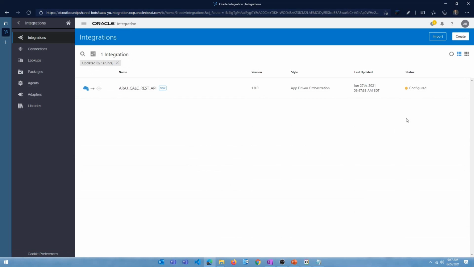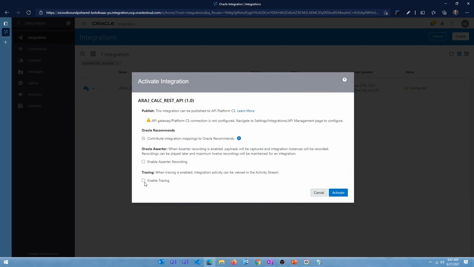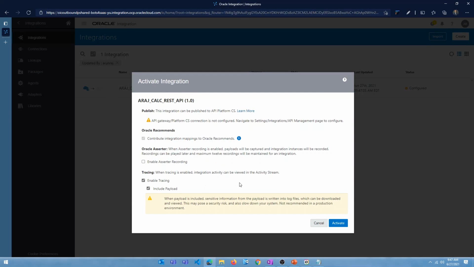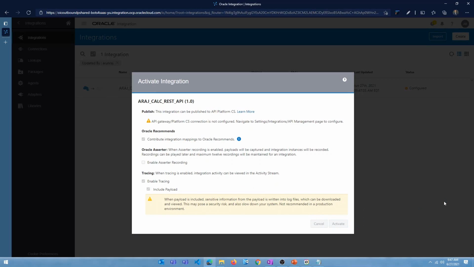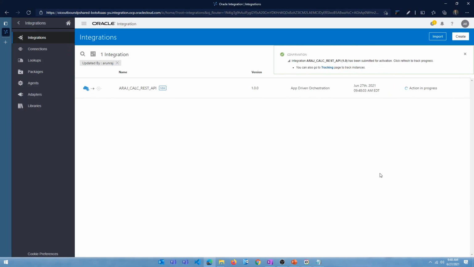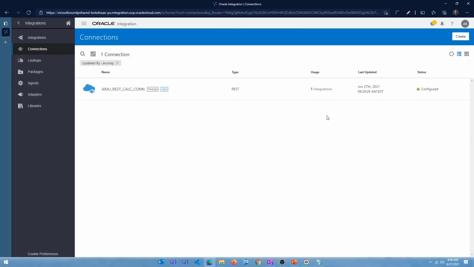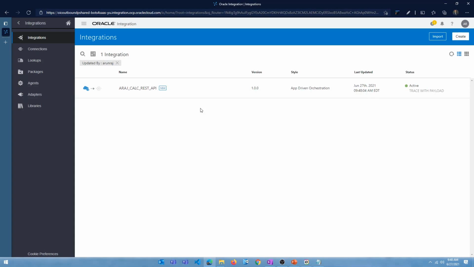In the integrations tab, the status shows as configured. I'm going to change that to activate. So I'm going to enable tracing and include payload. Again, when you're developing, this is very useful for you to trace the input and the different messages and helps you with debugging. Click on activate. It's going to take a few seconds for the integration to be active. So be patient. If I go back to connections, you can see that usage says 1 integration because we just used this connection in the integration. All right, the integration is active.